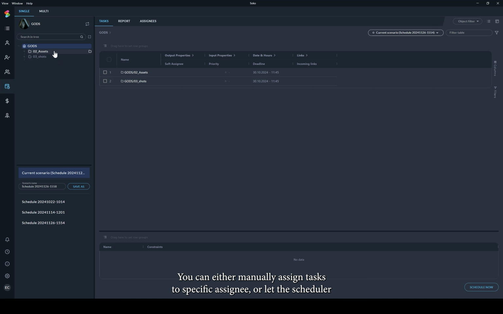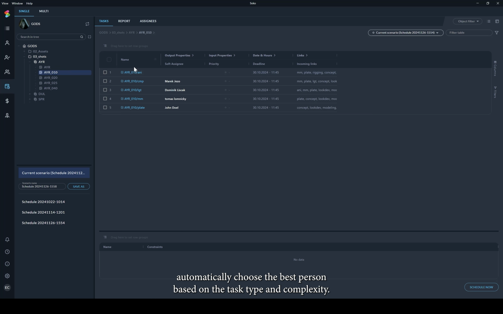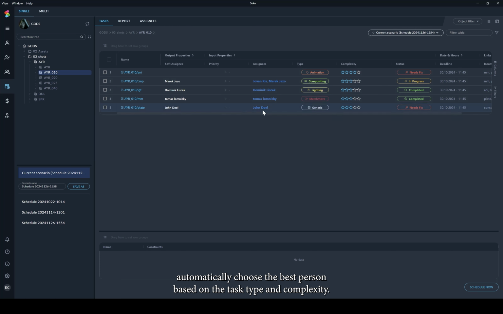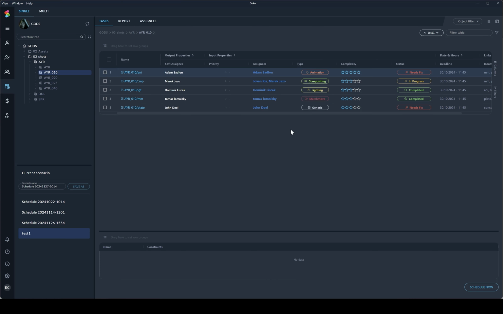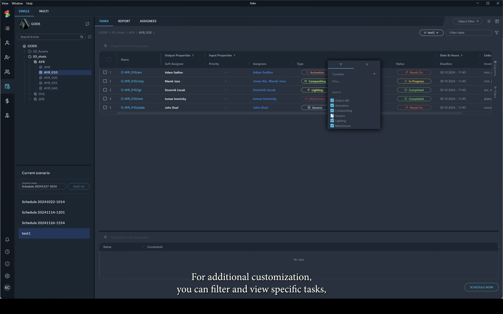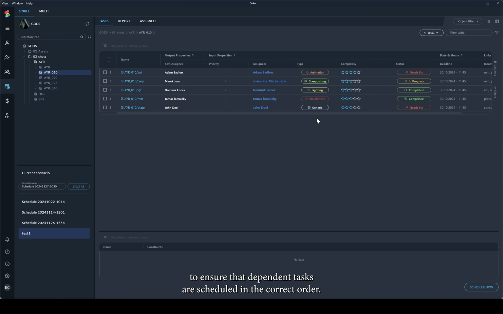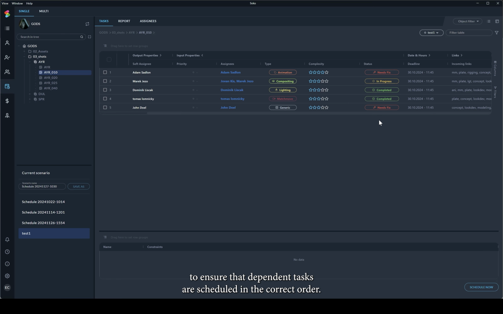You can either manually assign tasks to specific assignee or let the scheduler automatically choose the best person based on the task type and complexity. For additional customization, you can filter and view specific tasks by applying filters to focus on specific aspects of the project. Tasks can be linked to ensure that dependent tasks are scheduled in the correct order.